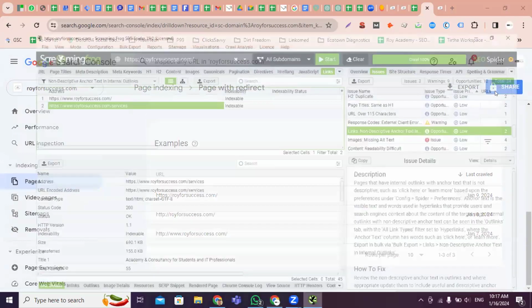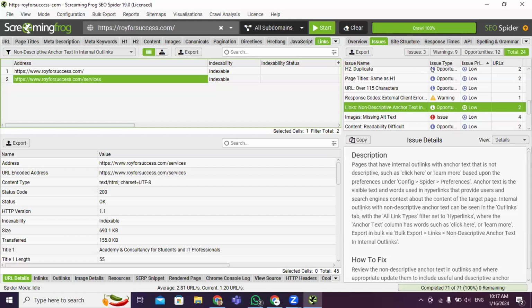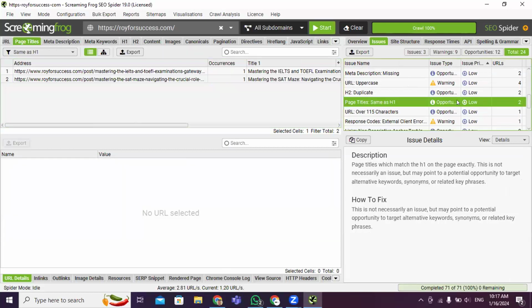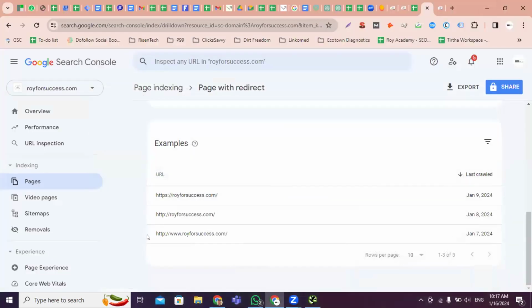Same as Screaming Frog, whatever is coming up on this page is an opportunity, an issue, and a warning as well. For opportunity, you have to see it as an opportunity, not as an issue. Same as on Google Search Console. Google will make people confused. For beginners, even I, when I was doing SEO in the first and second year, found it very confusing.